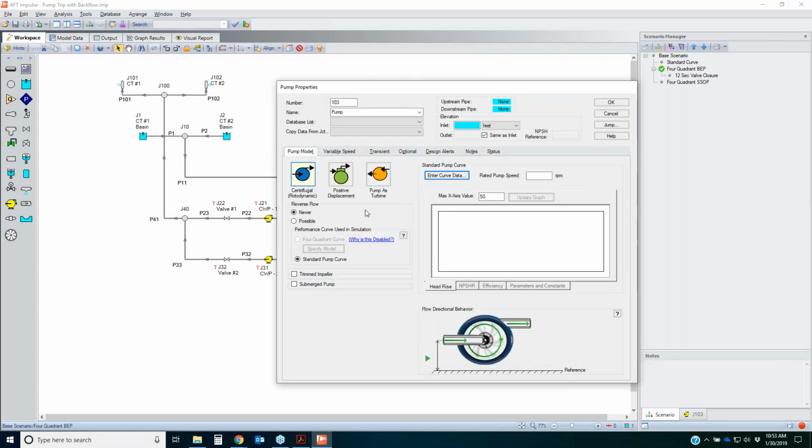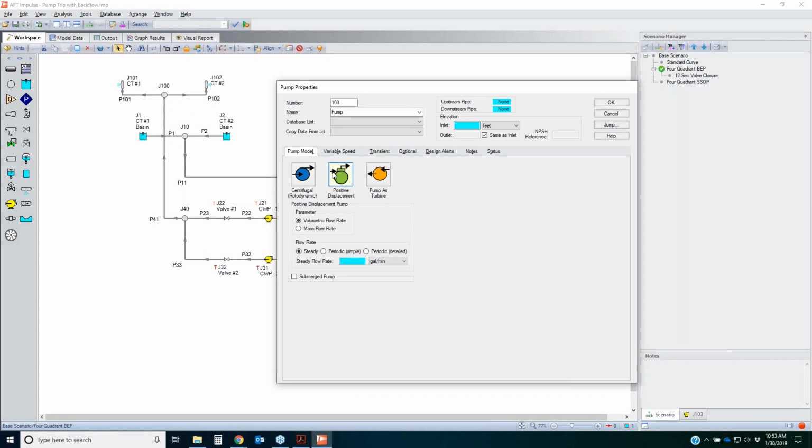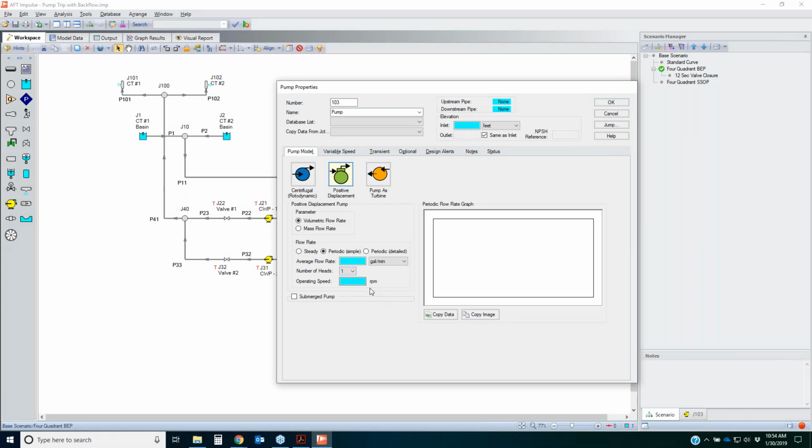If you want to model a positive displacement pump, then you can do a PD pump, and you can change the flow rate in various ways. One way, the simplest, is just to do a constant flow rate. But that's not how a PD pump works in a waterhammer sense. For waterhammer, you can capture the true essence. So if you choose periodic, what you can do is specify your average flow rate, the number of heads on your pump that you have, and an operating speed, and that will calculate the cyclic behavior for you.